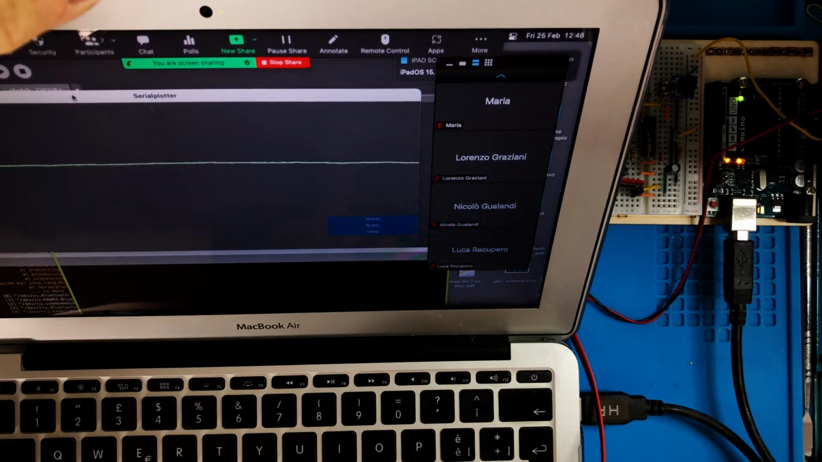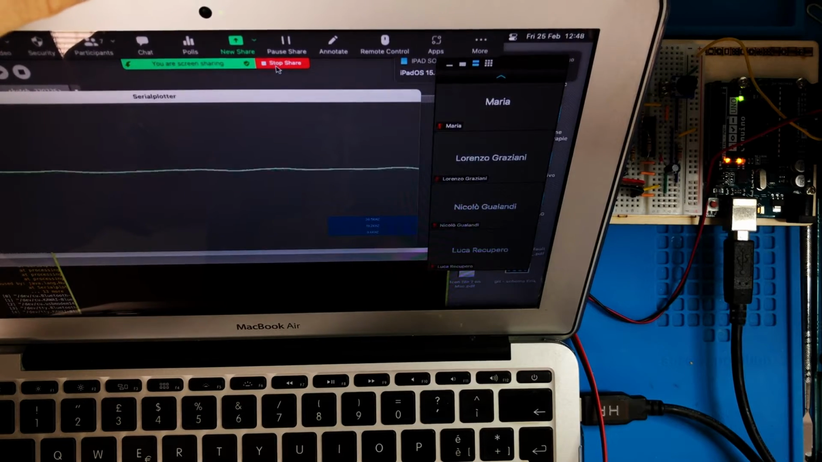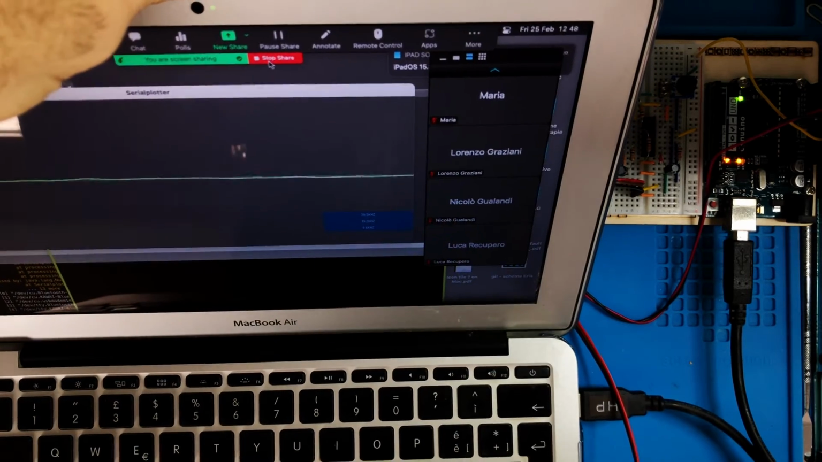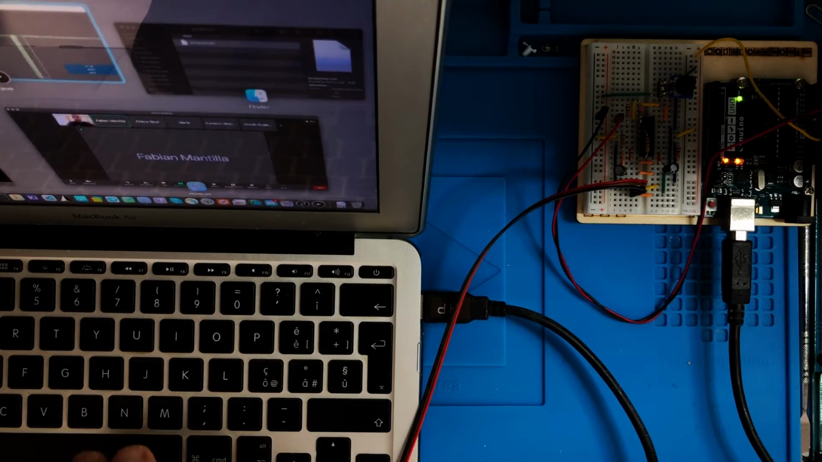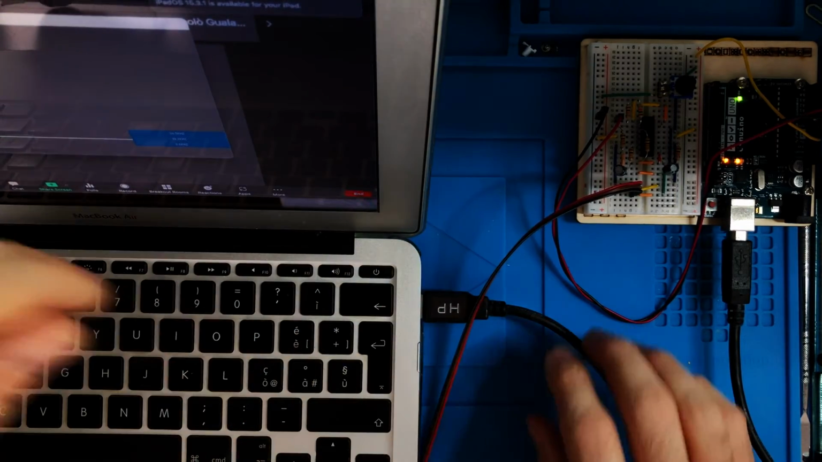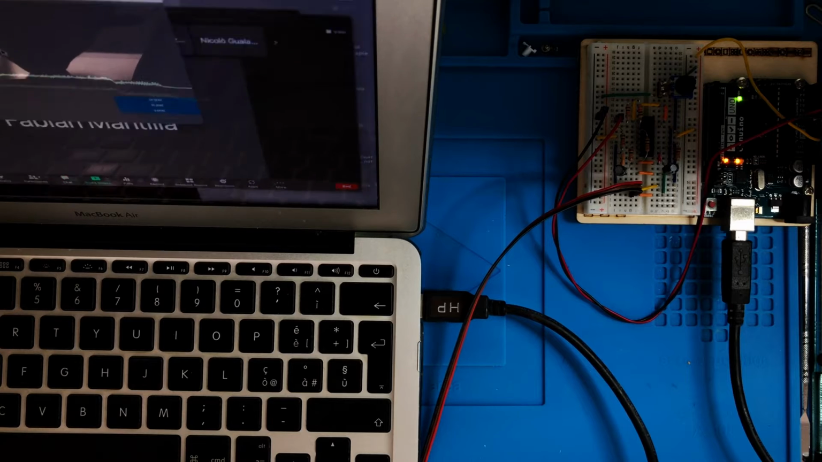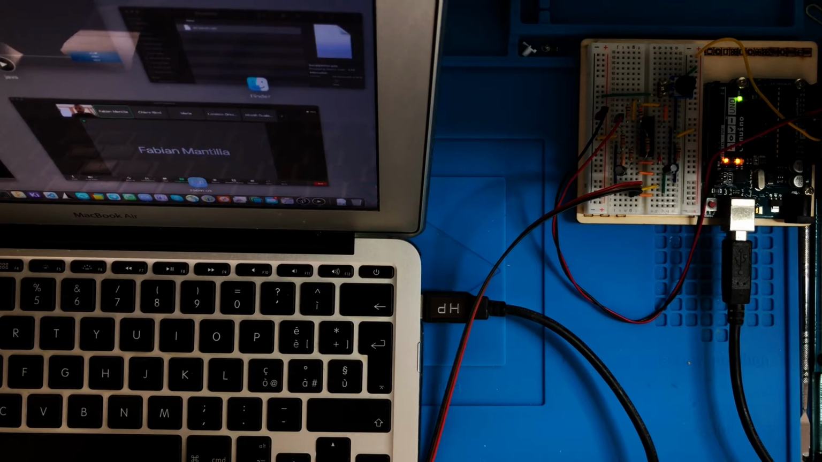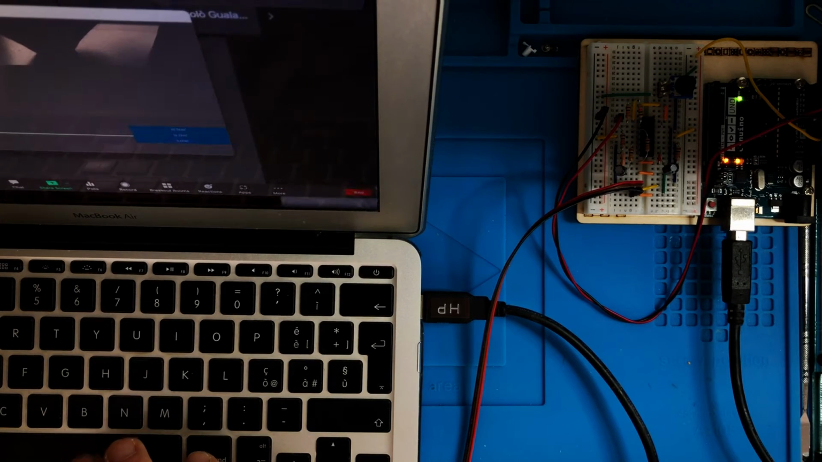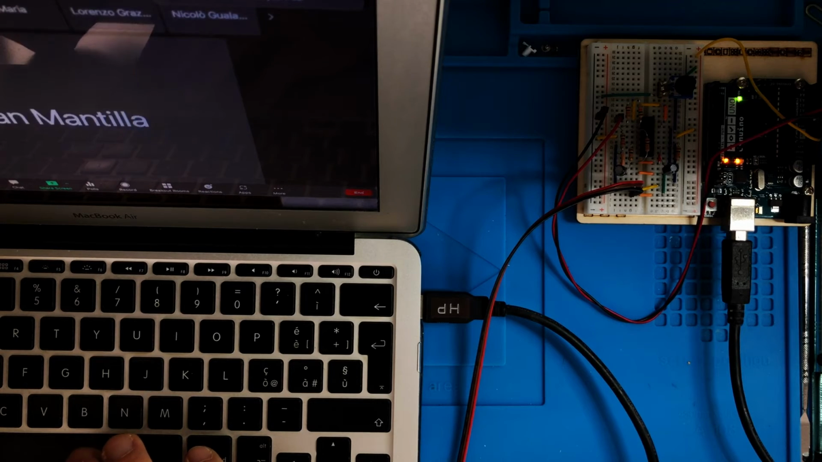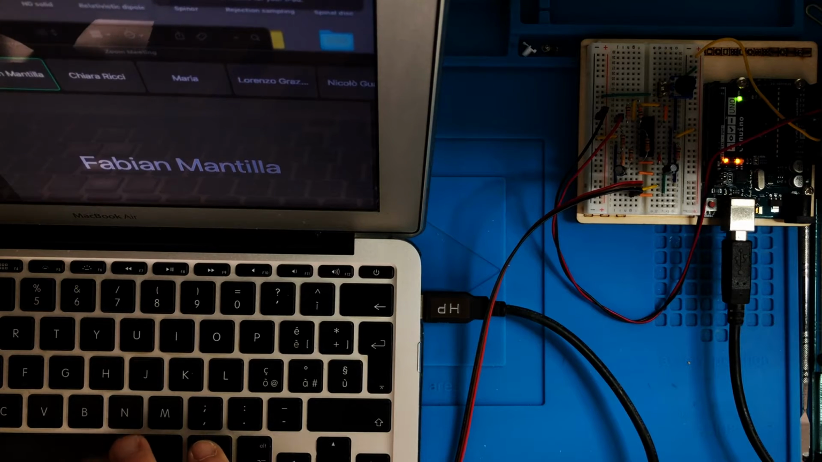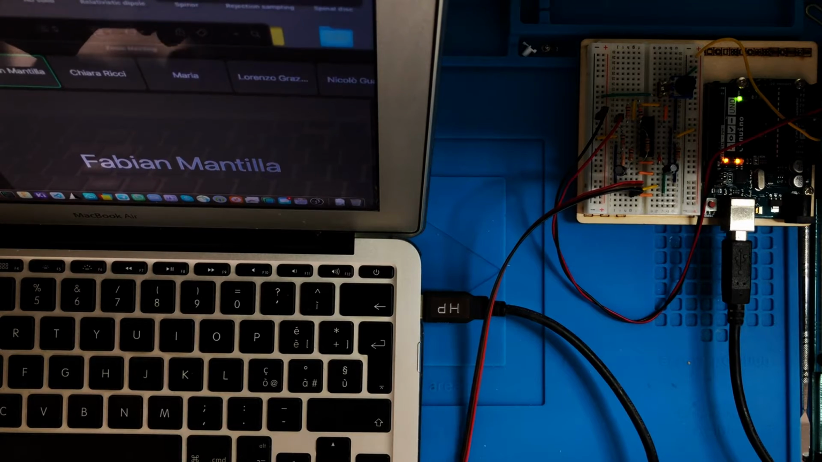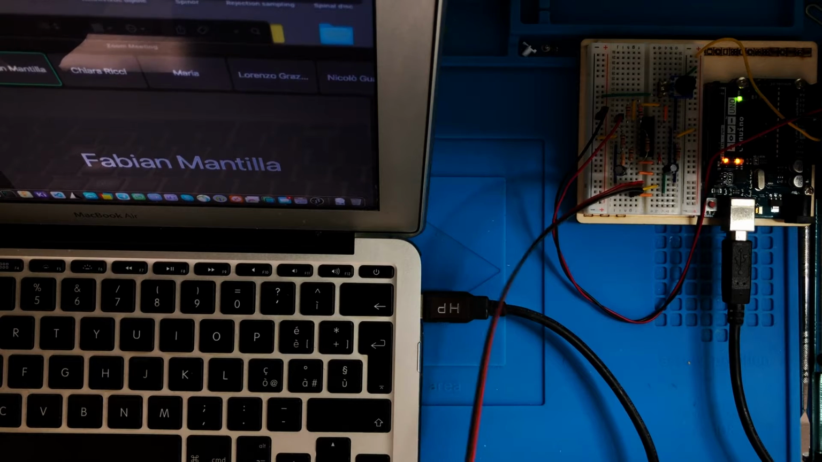Let me first move the laptop because I have no access to the circuit, and then I will reactivate the screen sharing in a moment. Okay. I see I have an old version on my laptop, so I want to re-download the new version of this serial plotter.